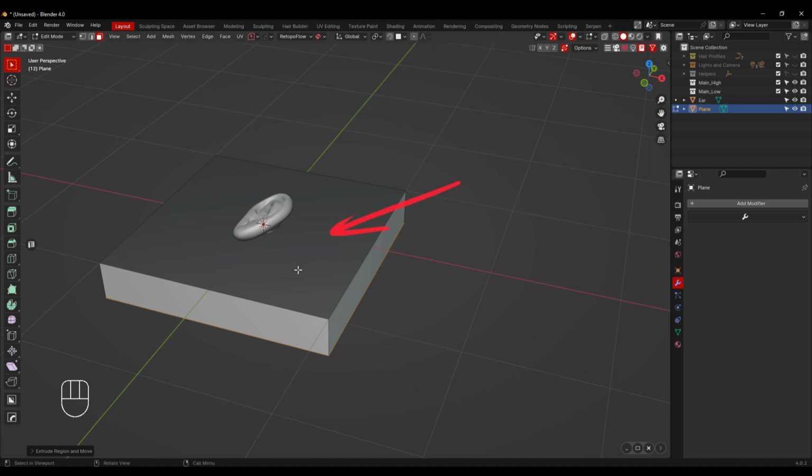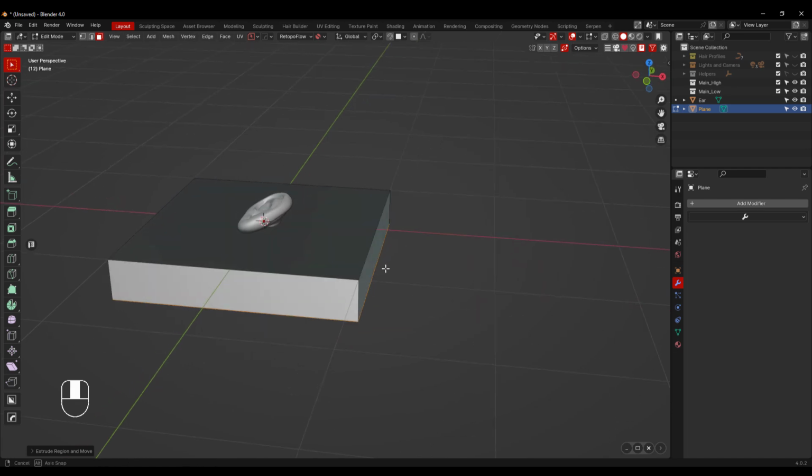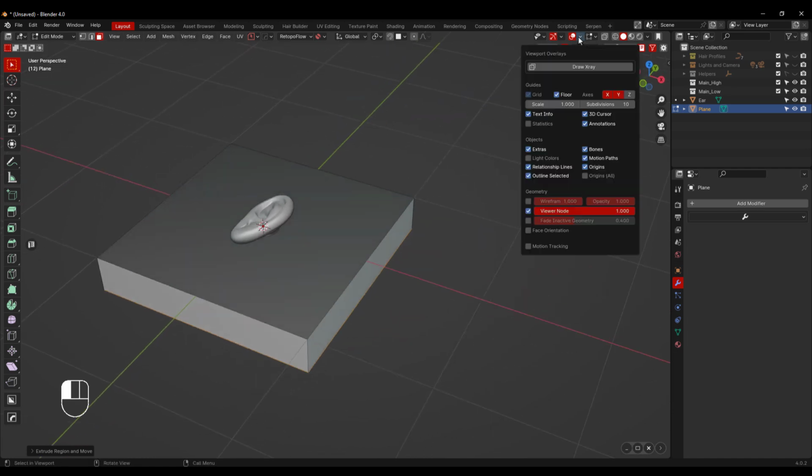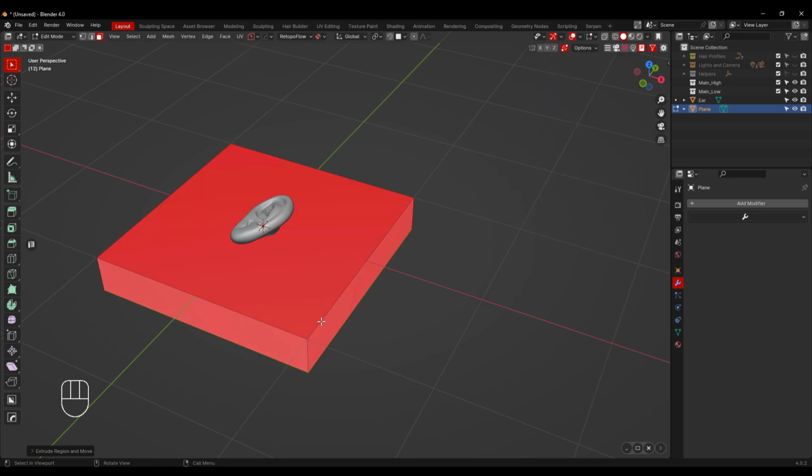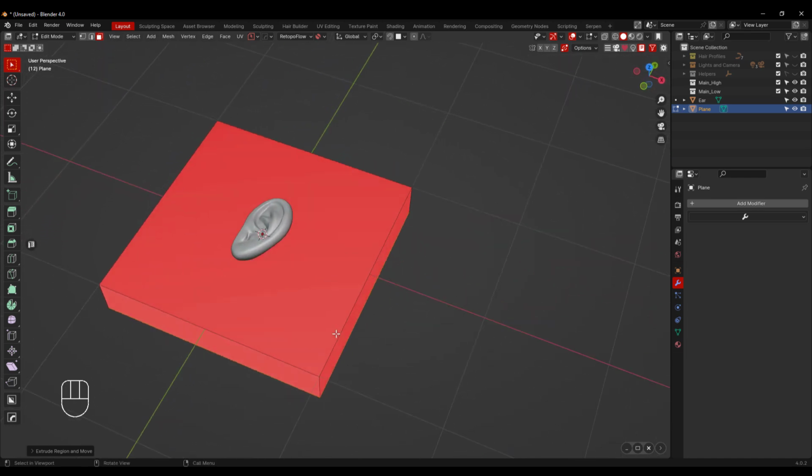If you notice, my plane is a bit darker on the top. This is due to the face orientation not being correct. To verify this, we can go to the overlays and check the face orientation box. And as you can see, the object turns red to indicate that the orientation is wrong.